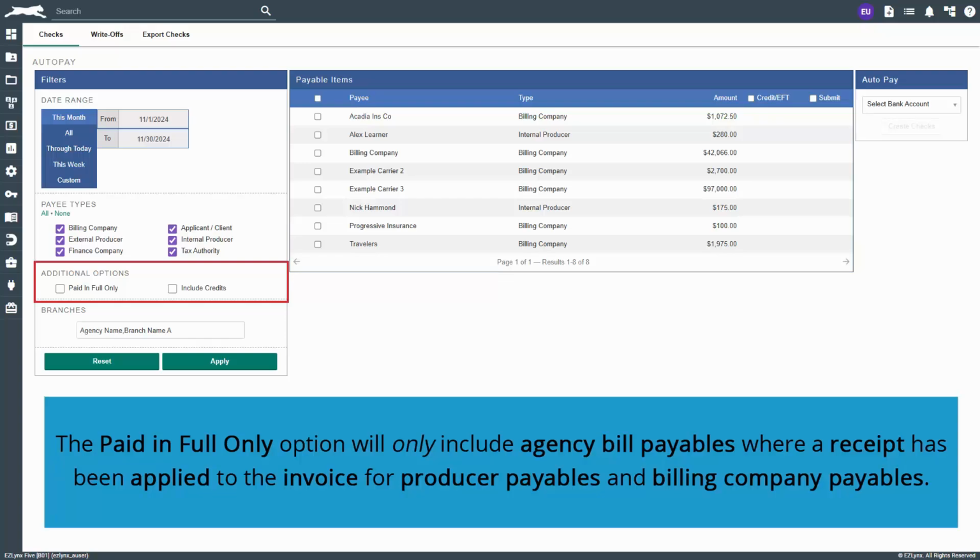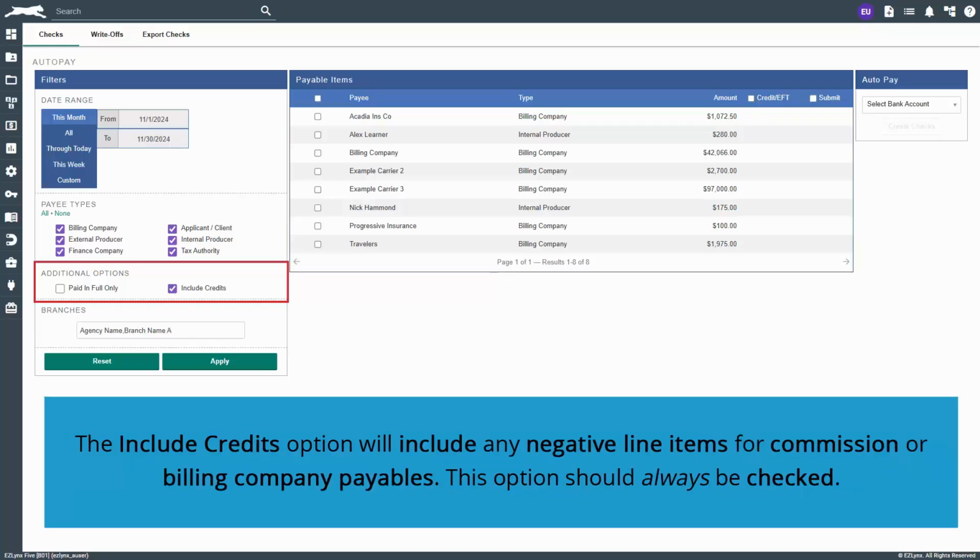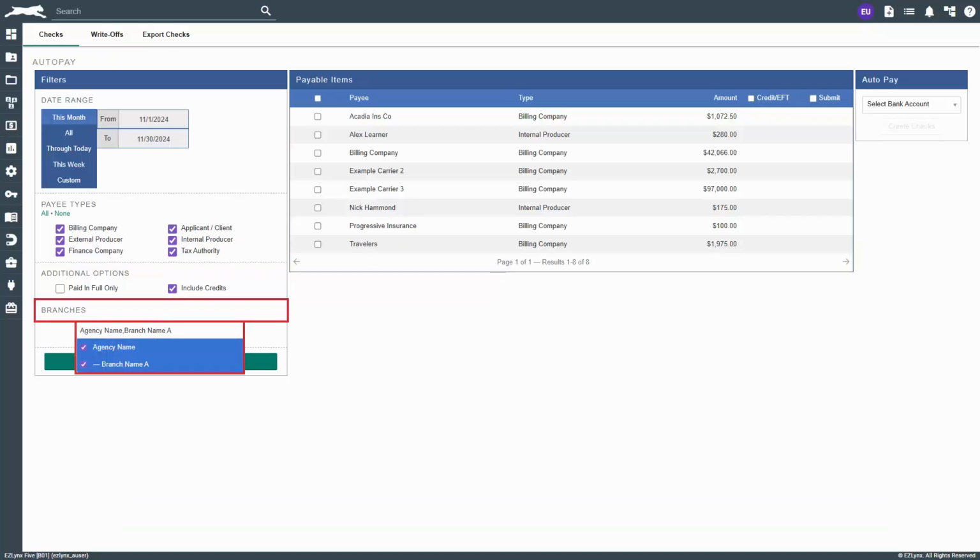The Paid in Full Only option will only include agency bill payables where a receipt has been applied to the invoice for producer payables and billing company payables. The Include Credits option will include any negative line items for commission or billing company payables. This option should always be checked. The Branches dropdown is available for agencies with multiple branches in EZLynx to select the applicable location. When ready, click the Apply button.